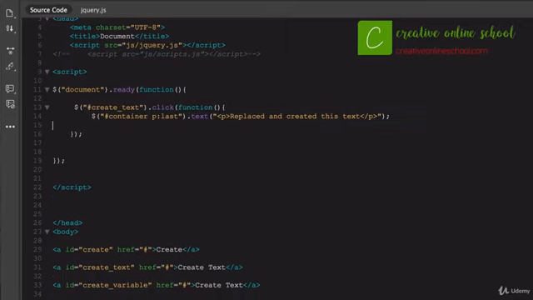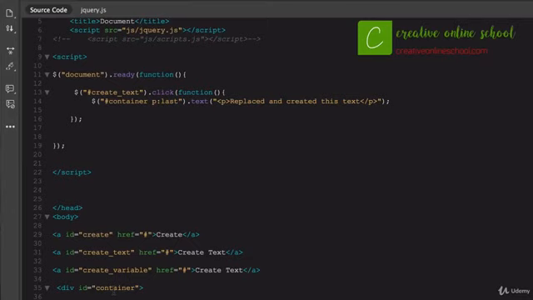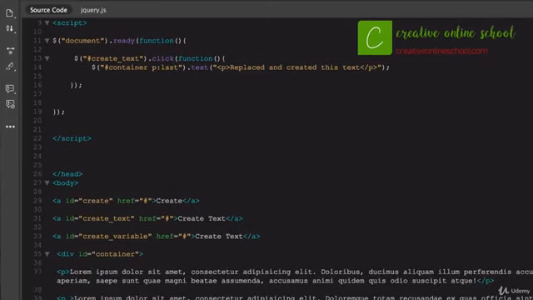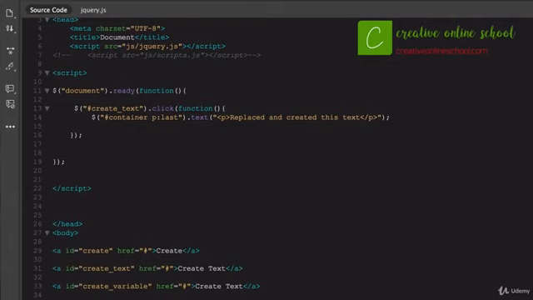And so what we're doing, as you can see, we've got create text. That is going to be what we're targeting as an ID down here. So I've got create text, and we're setting up a click function, so it's an event, so that when somebody clicks on it, we're going to target the container ID right here and the paragraph last, which is going to be the last paragraph within here, and we're going to replace it with this text right here.